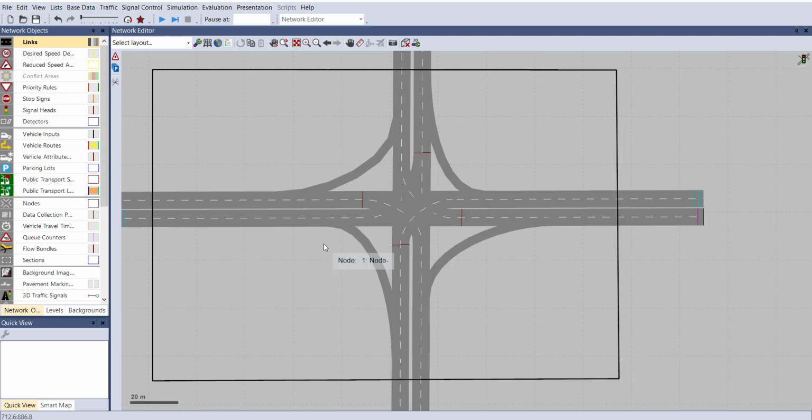In this video, we will learn some evaluation parameters in VisSim. That is, how to calculate vehicle travel time, delay analysis, queue length, and data collection point. So here you can see we have a four-leg intersection, and we are going to evaluate everything within this four-leg intersection. So first, let's start with the data collection point.